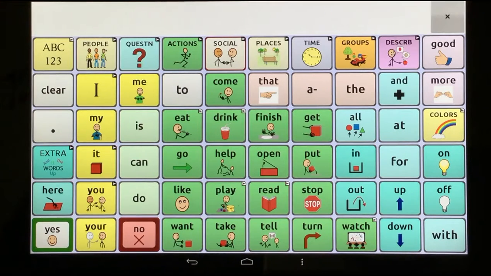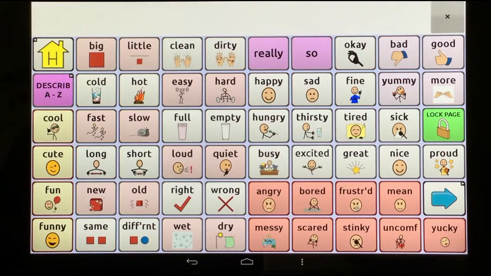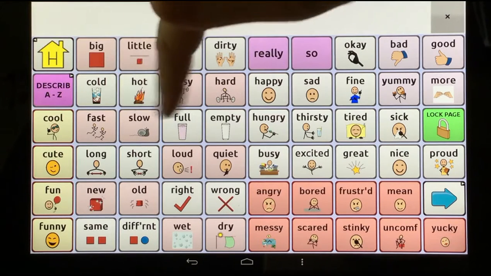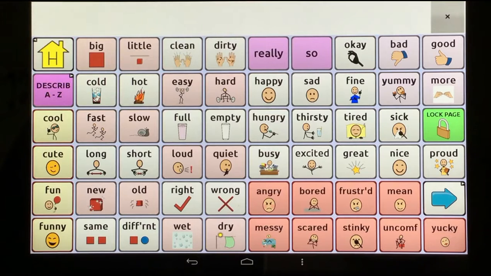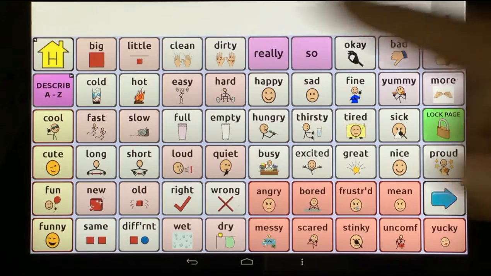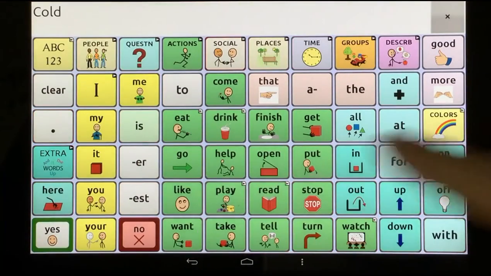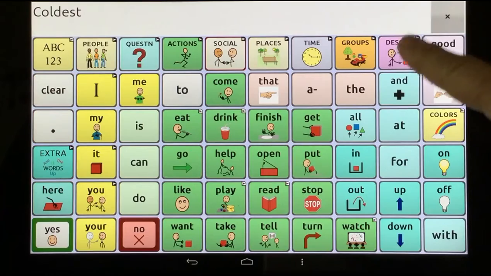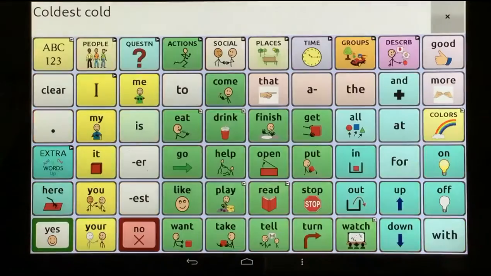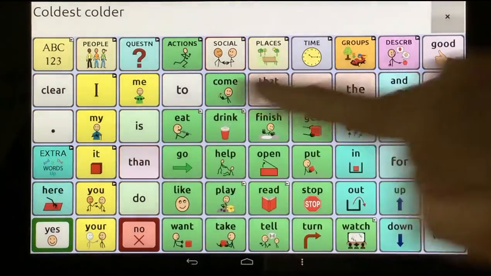You select the describe key to find the adjectives. This page is organized by having the feelings on the right and some of the negative feelings in a darker color at the bottom. Other adjectives are organized by opposite concepts. For example, big and little, cold, hot, fast, slow, long, and short. Adjective endings appear automatically on the main page. So if I select cold, I can say coldest, or colder, colder than.